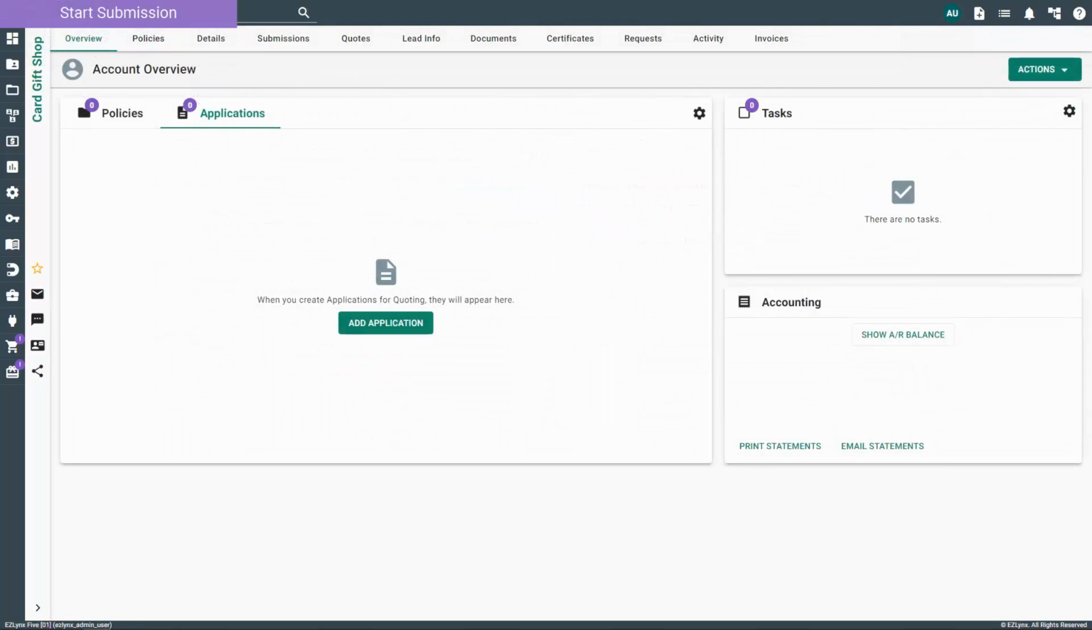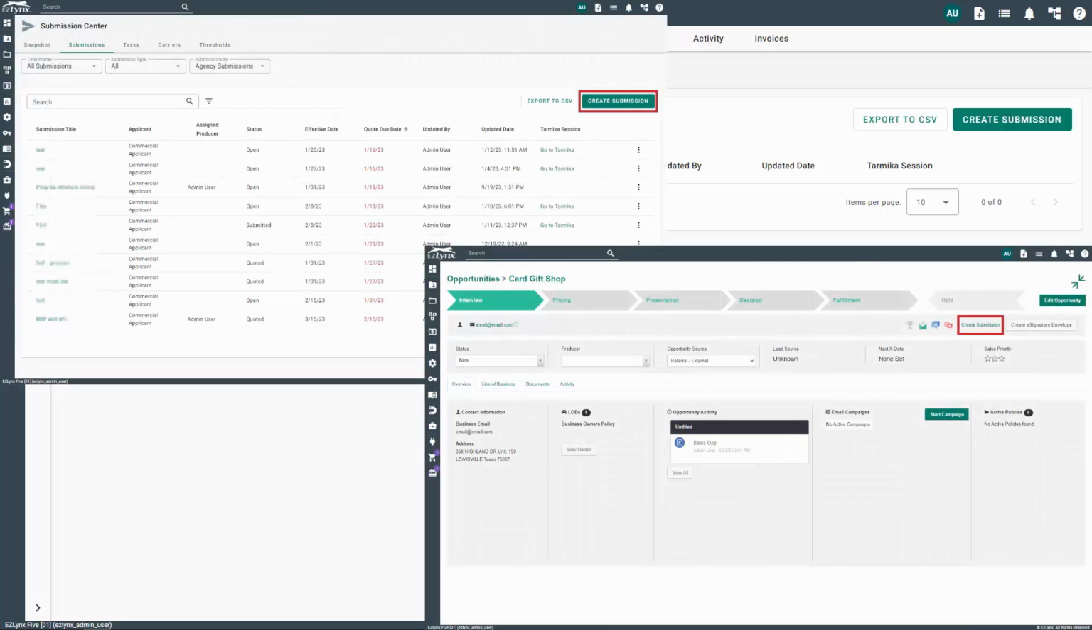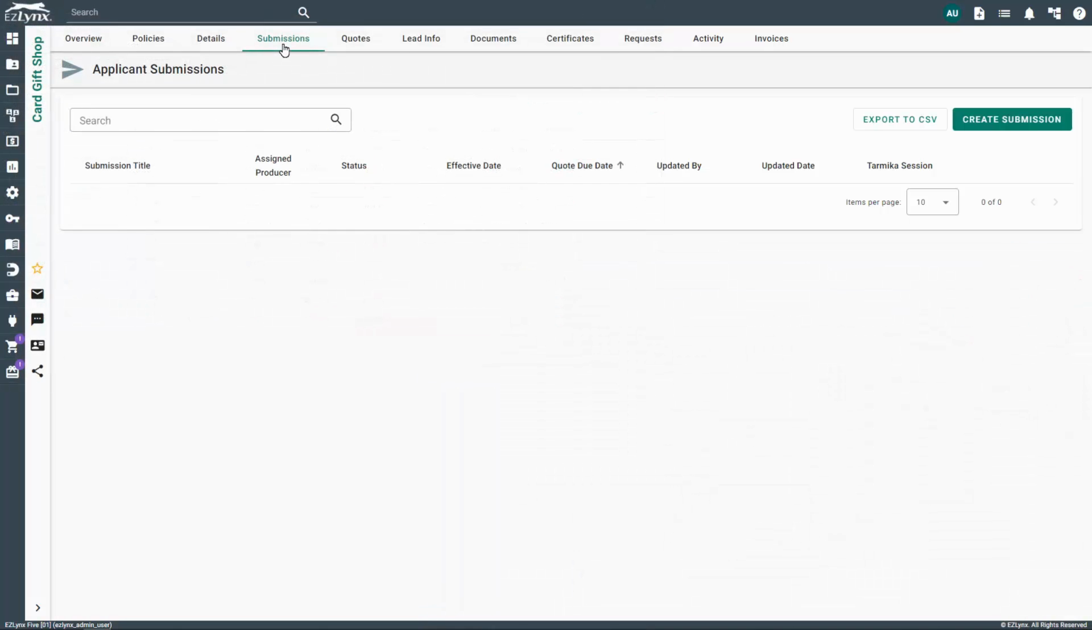To start a submission, navigate to a commercial applicant, then click on Submissions. Submissions can also be generated from the Submission Center dashboard or a Sales Center commercial opportunity. You will start this submission just like any other. From here, click on Create Submission.